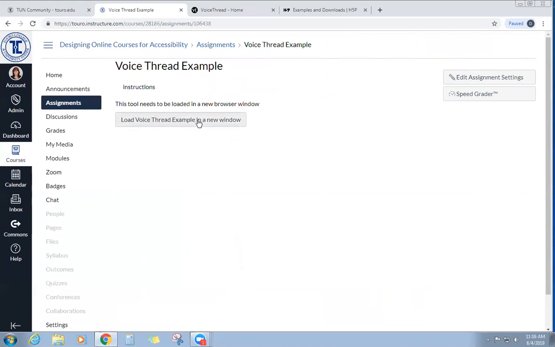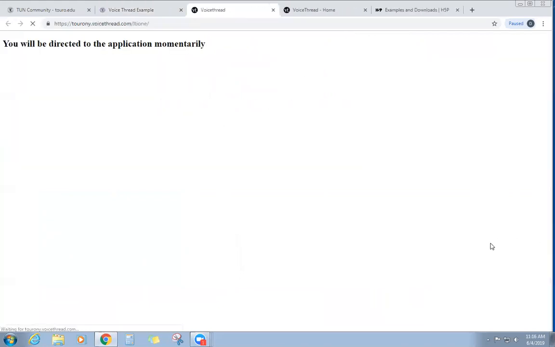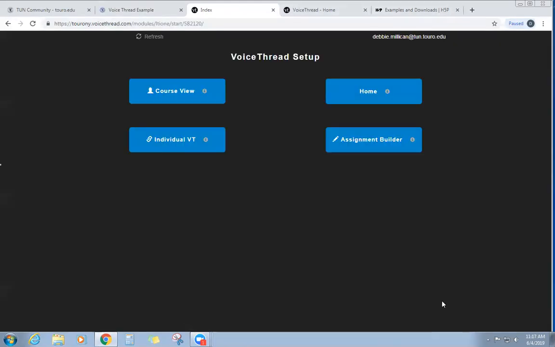Now it's going to open up into VoiceThread. When it goes to VoiceThread for the first time when you're setting up the assignment, you have to choose how you want to set it up. You don't want home, you don't want course view. I have this in a handout, which I think I have on the resource page, but if not, I will add it to the resource page. I'm pretty sure I do.